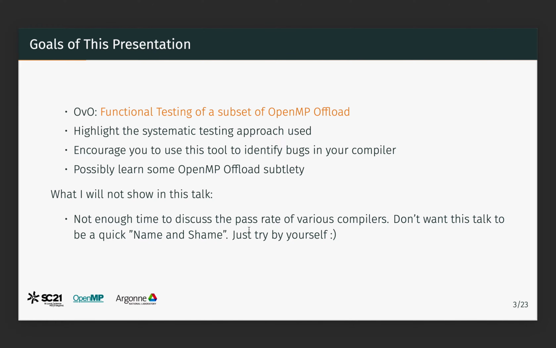I would like to highlight the big difference between OvO and other testing of OpenMP. It is this systematic approach. We will test all valid code for a subset of OpenMP Offload. I really encourage you to use this tool with your own compiler and to report bugs that you find which are important to you.